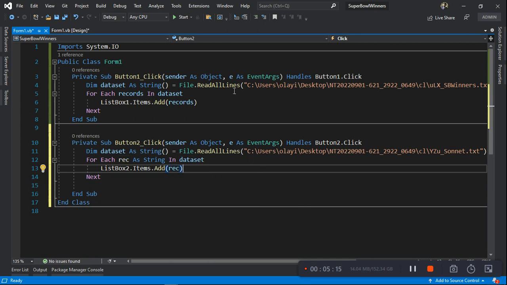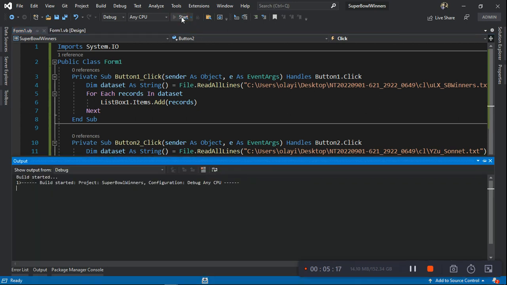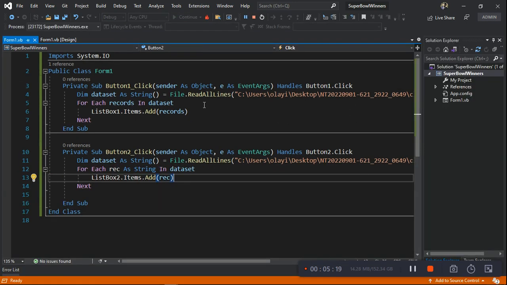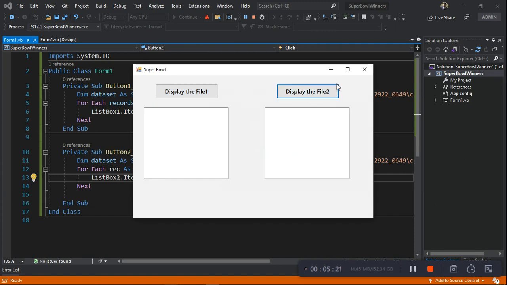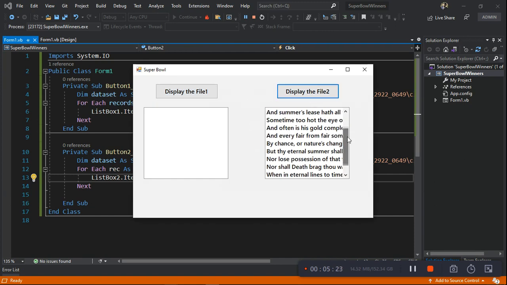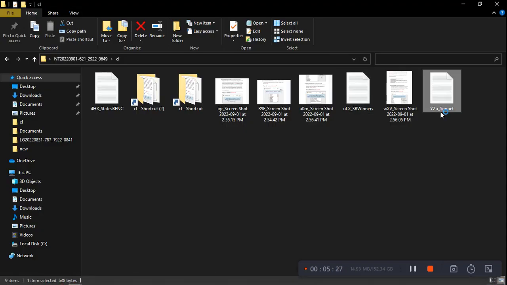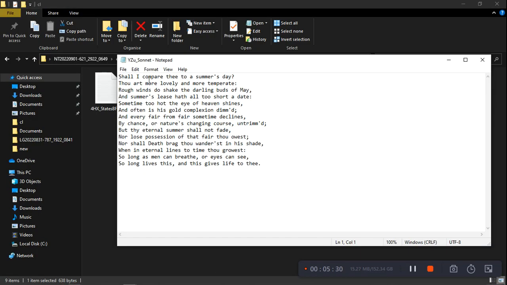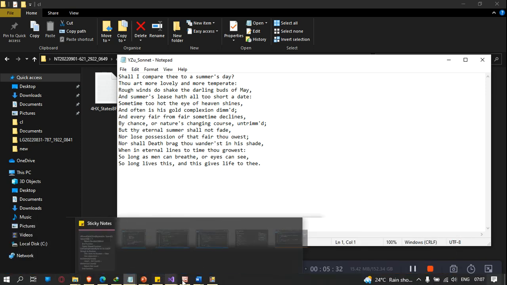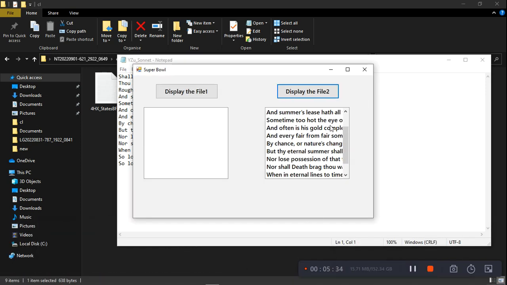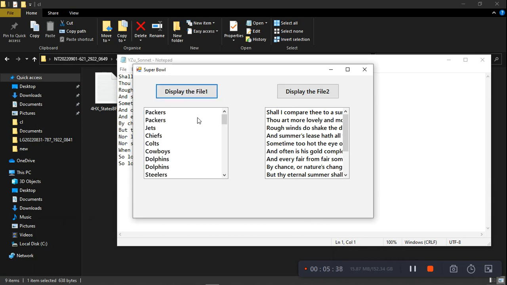If you run this code now, you see that the other ListBox also has data. If you check the file that we are inputting, this is the same data inside. Let's compare with the first one that we did, which is here. So I think this explanation is clear. Thank you very much. Thank you.